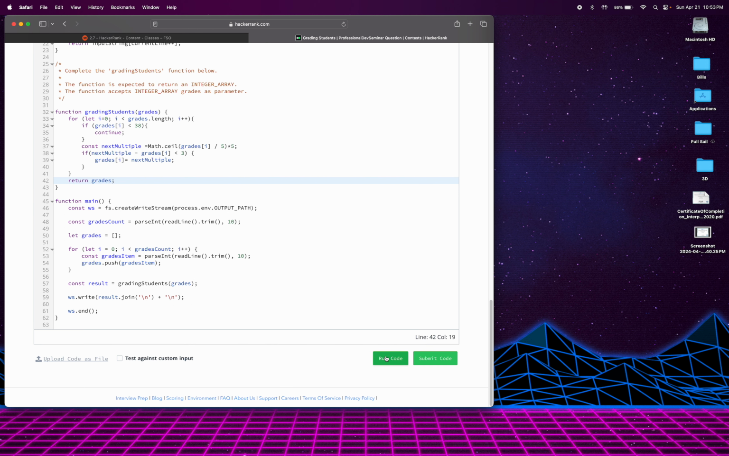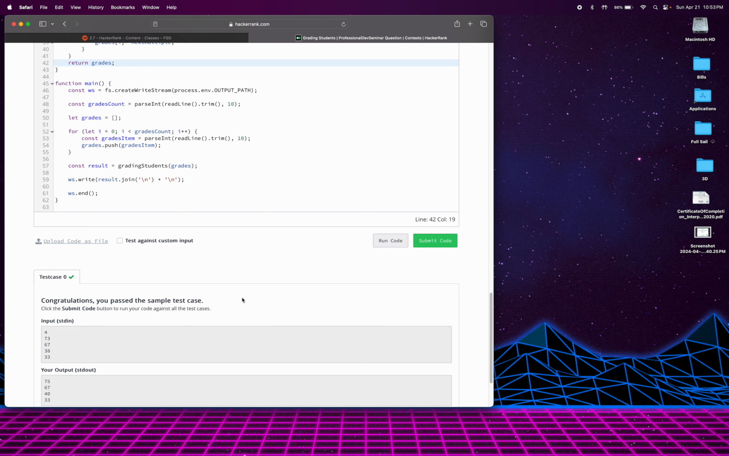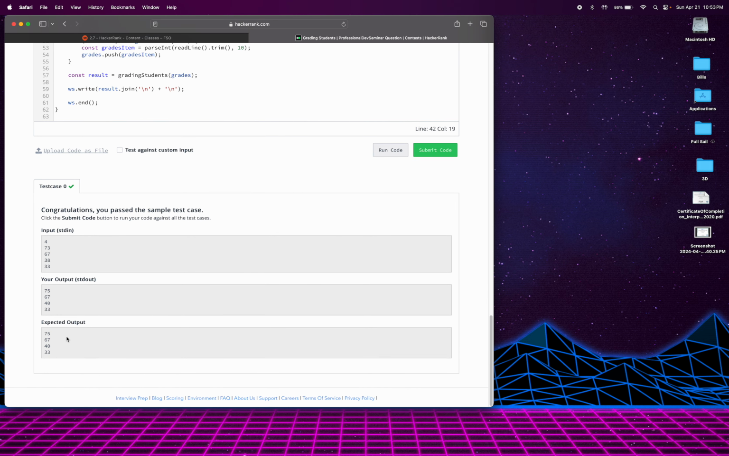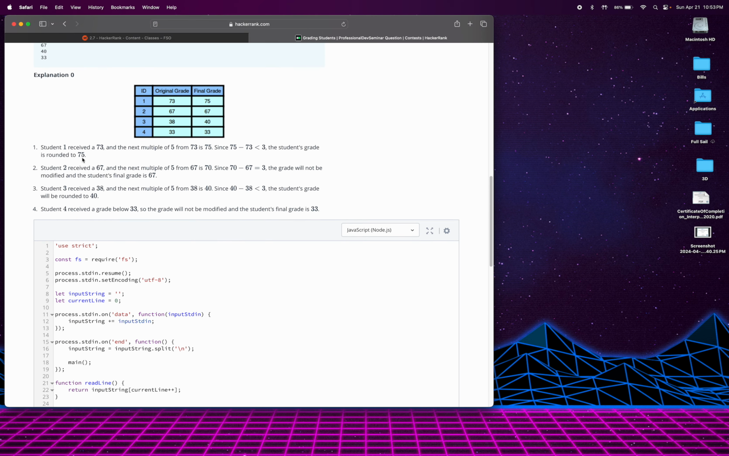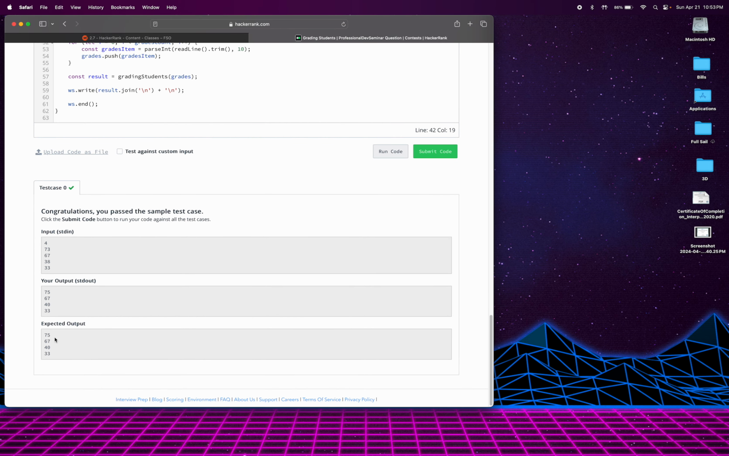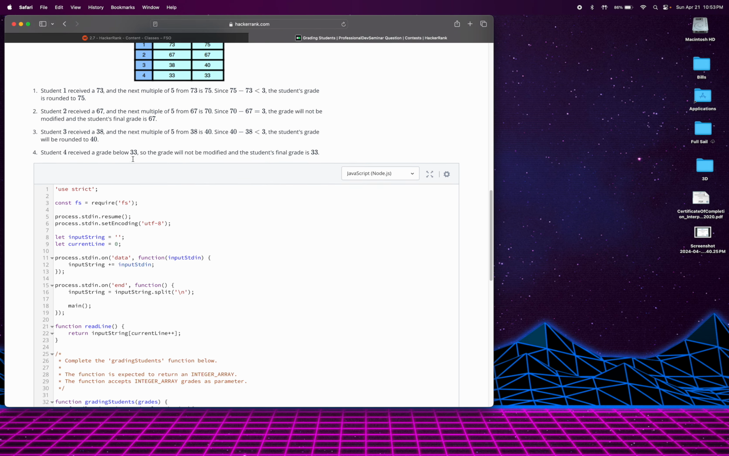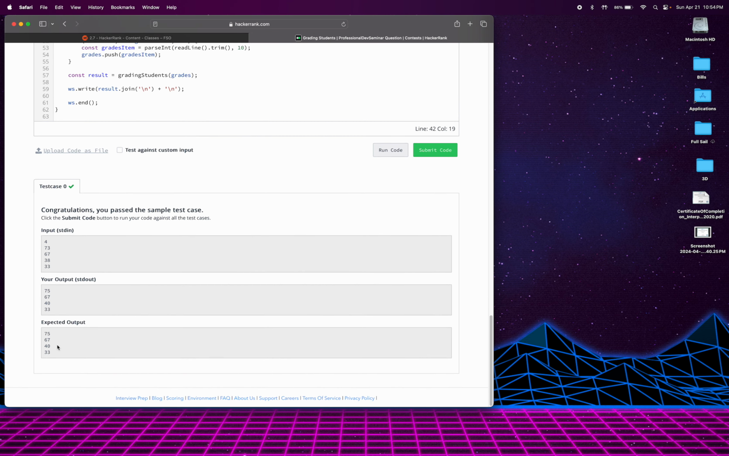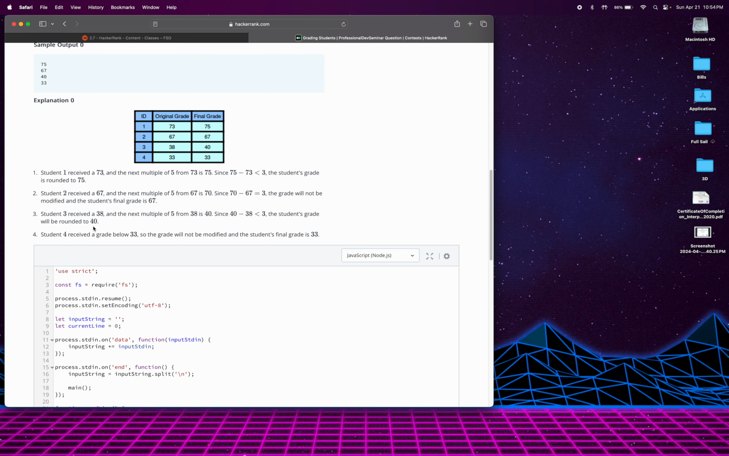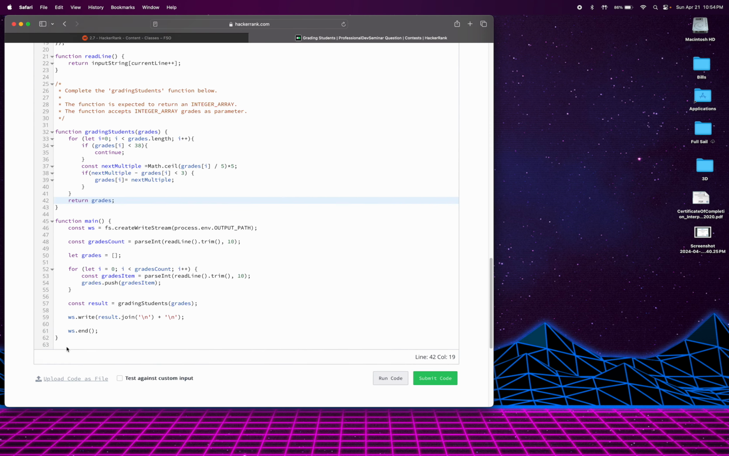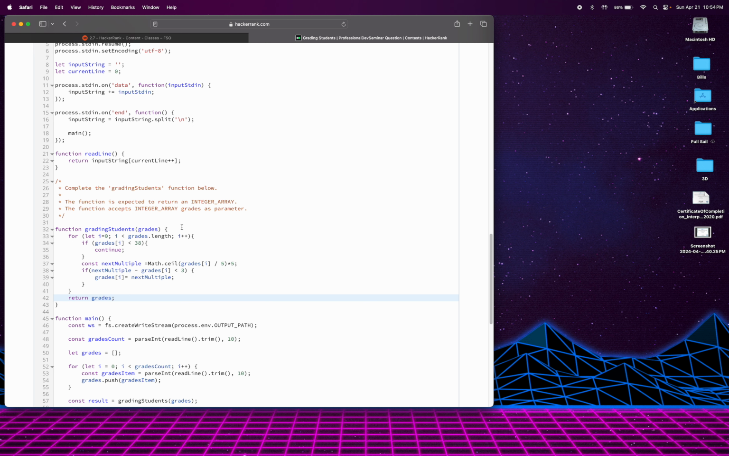So let's run this code. And congratulations, here is our output. Let's see, 75. Yep. 67. Yep. 40. Yep. And 33. So as you see, there is our function gradingStudents, the for loop, the if statements, and our defined multiple of 5. You can see how all that works there. Pretty simple. And that should do it.